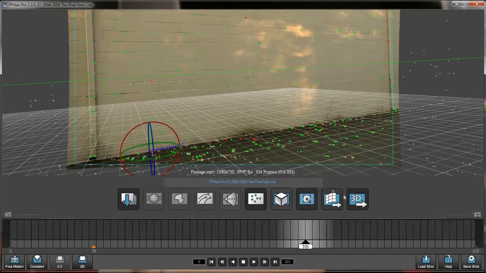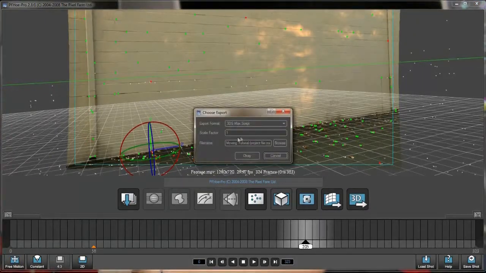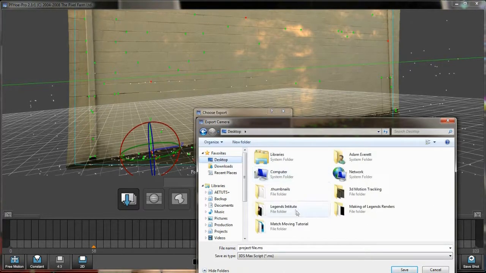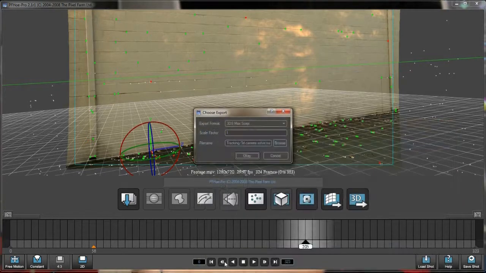All right, so finally, now I need to export the camera for After Effects, 3ds Max, whatever program you use. So let's save it really quick. Project file, good, yes. And all right, here we go. I'm going to save two. I'm going to save one for 3ds Max, which we will use here shortly. Desktop, tracking, and okay. 3D camera solve, okay. And I can click OK.